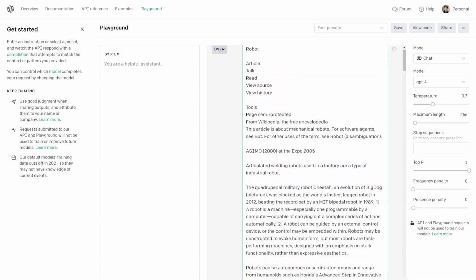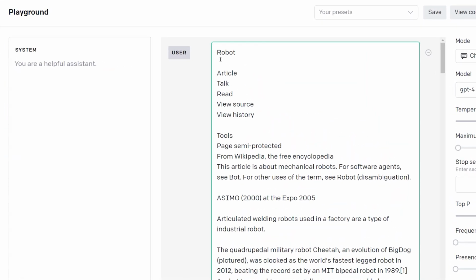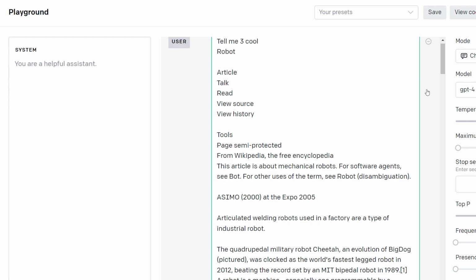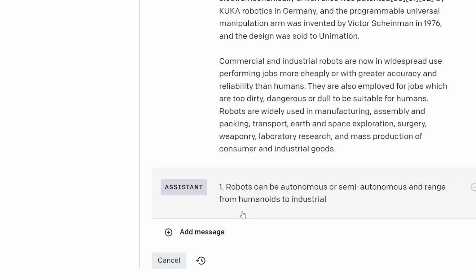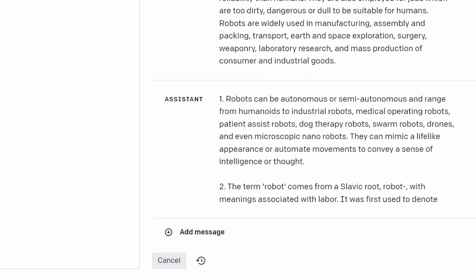So we have this text. We're going to go ahead and add a prompt at the top. We're going to add, tell me 3 cool facts about robots based on the article. And let's hit submit. And here we go. We can start seeing some fun facts.